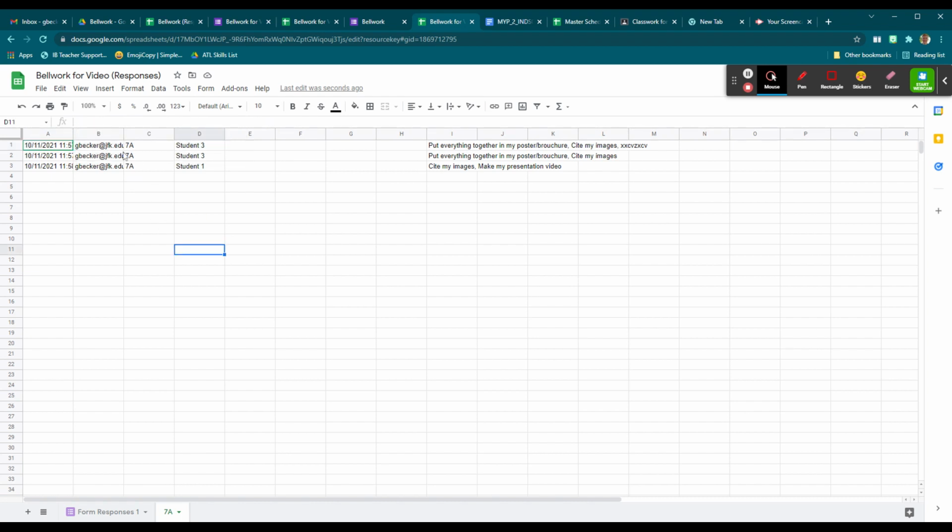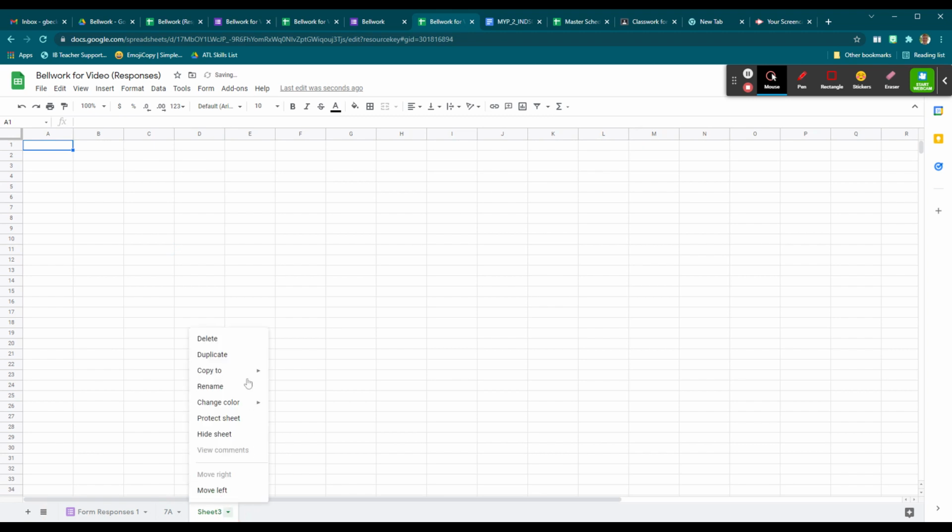Now I can pull this up in 7A during class and read, and I'll say, okay, student 3 needs to put together everything in their brochure and cite my images, and I can use that to check in, or I can show it on the board, or whatever. And I can also do it for 7D as well.